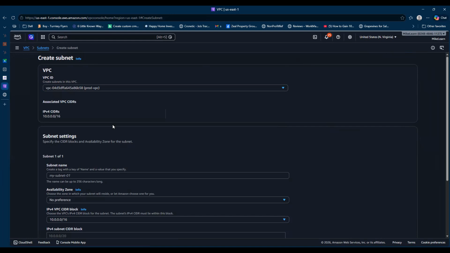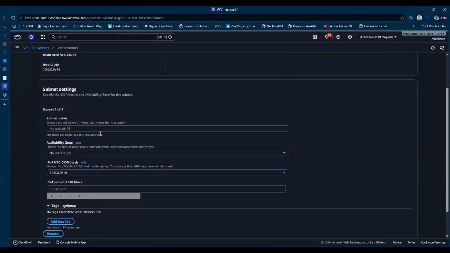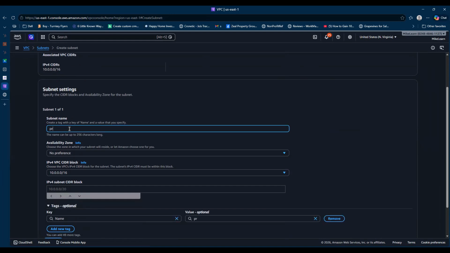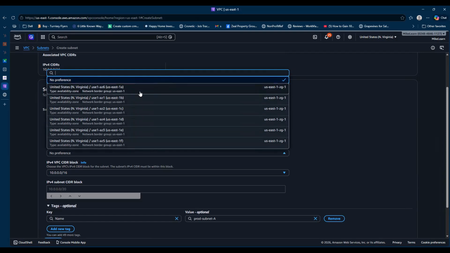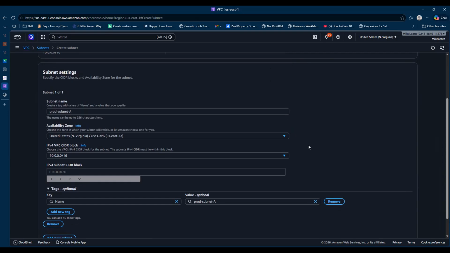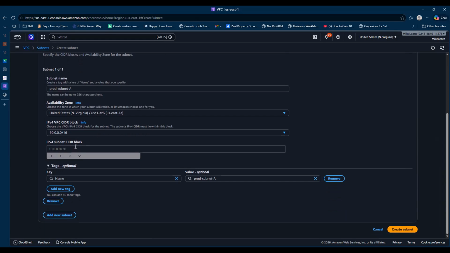Once here, you're going to scroll down. You're going to see subnet name. We're going to do PROD subnet-A. Next question is availability zone. I'm going to do East 1A. Now for the CIDR block, the second one here, you see the subnet one below. We're going to put 10.0.1.0/24. And see, that's going to give us 256 IPs here in the gray. That's what we'll have to work with. That is plenty.